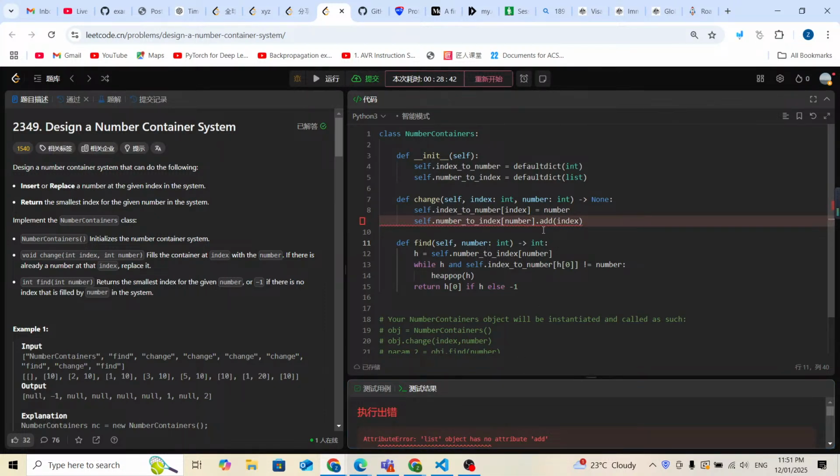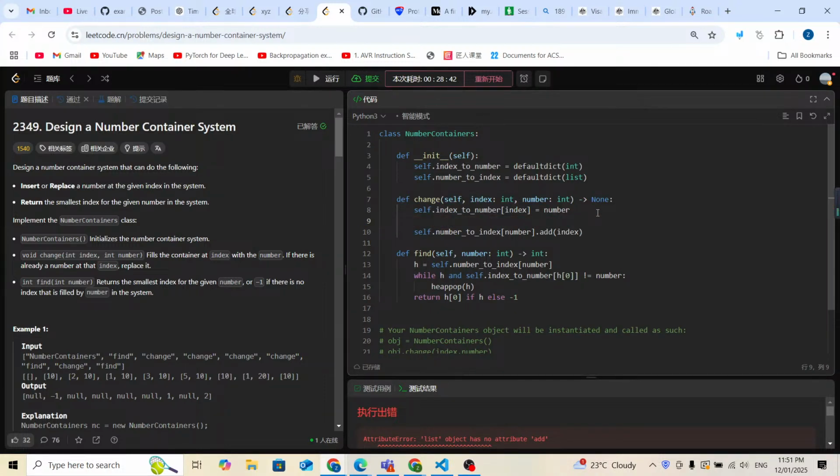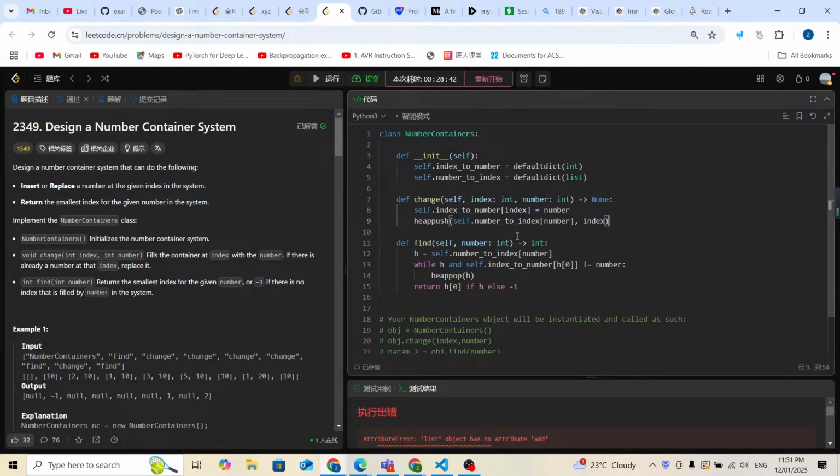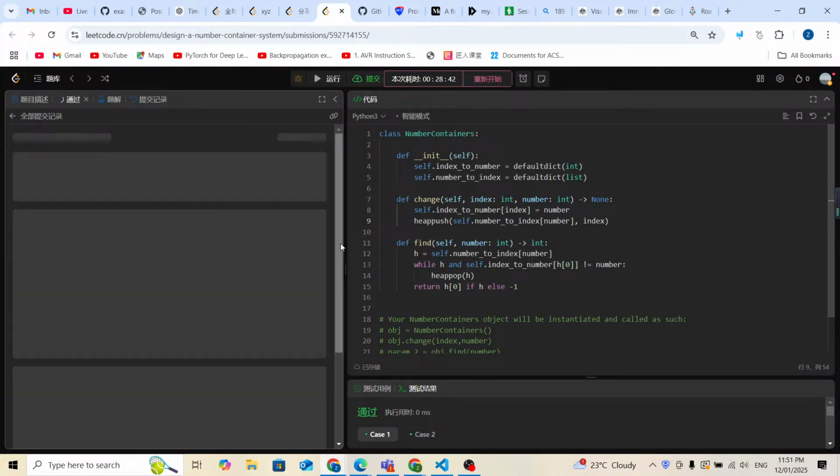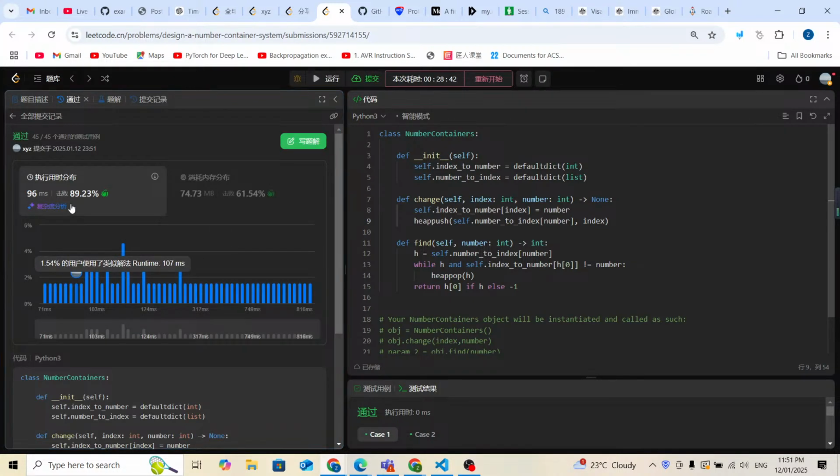So here we can only use add, and definitely we're gonna use the heap operation. So we're gonna use heap push with the self dot number to index with this number, and here we're gonna use the index. Because currently it is a priority queue, we need to change it to heap operation. Now as you can see it works. Now let me submit it. As you can see it works, and even it is much faster than the sorted list.